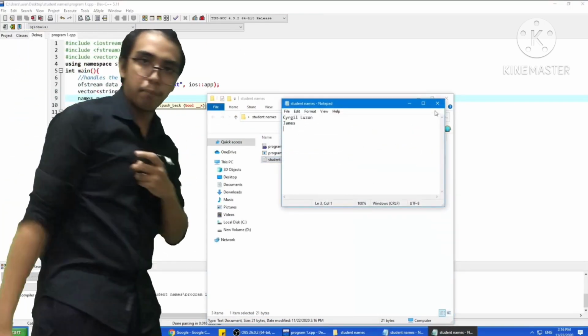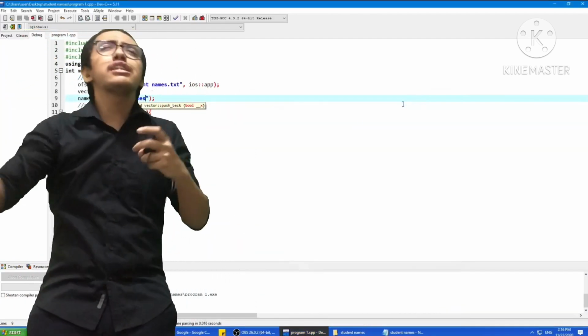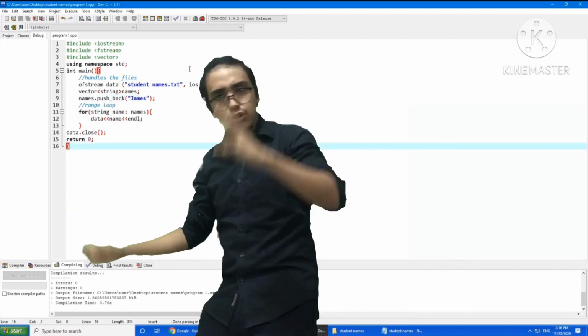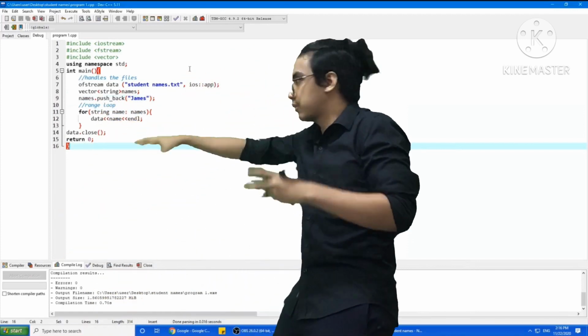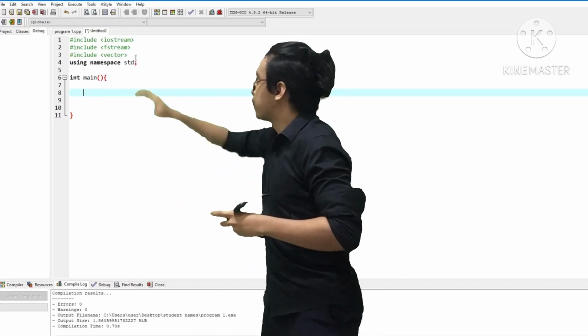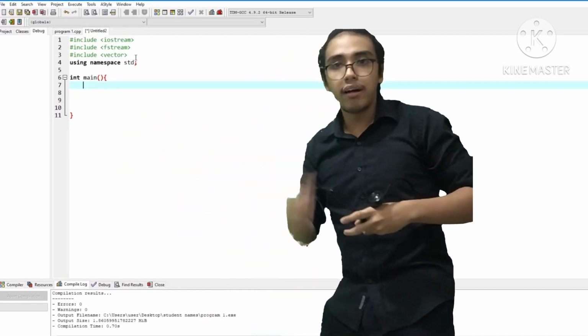Alright, that's just half of our problem. Now we need to read the file. Don't worry. Stay with me now. It's super simple. We're just going to copy and paste a lot of these. So, open up a new C++ file. There we go. Copy that.